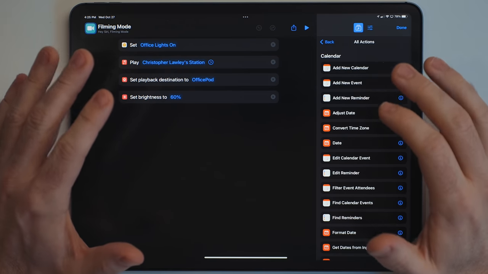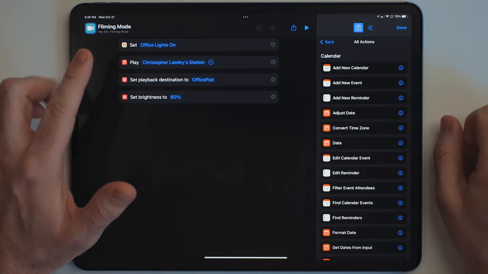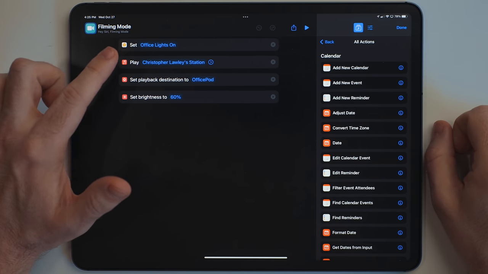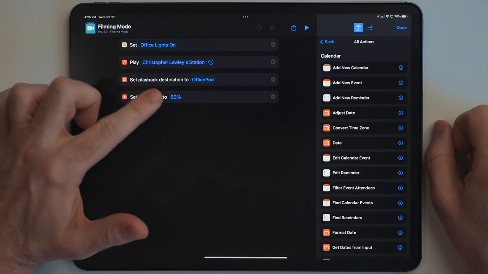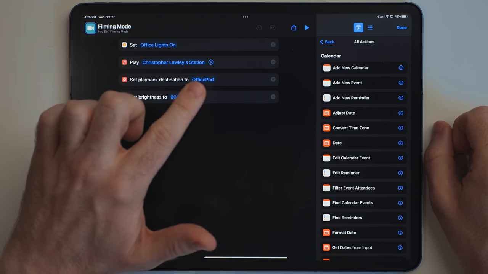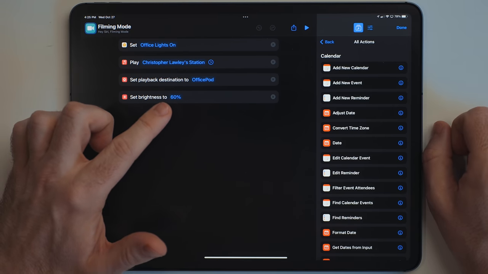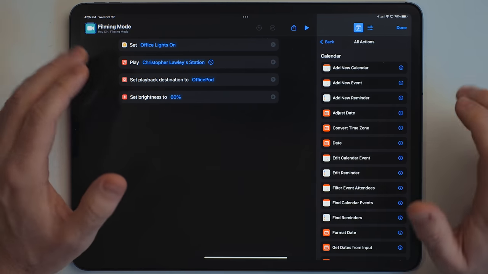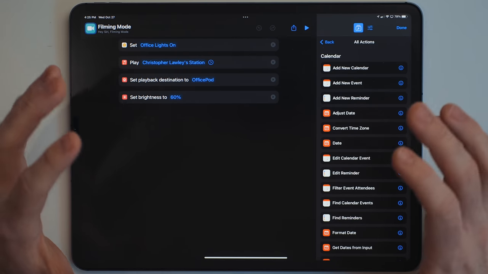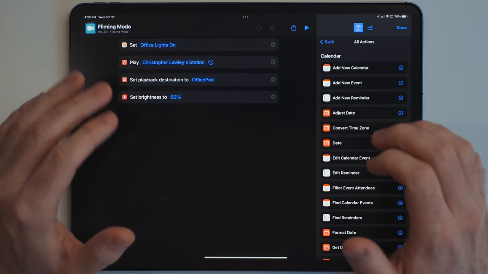I use shortcuts to put my devices in a very specific state. So this is for filming, specifically filming B-roll, my filming mode. This turns my office lights on, sets my audio playback to be my radio station in Apple Music, sets the playback destination to be the HomePods in my office, and then sets the brightness of my device to 60%. Now this kind of just gets my device ready and puts my whole office in a state that I'm in when I film B-roll. That way everything is consistent when I'm filming.